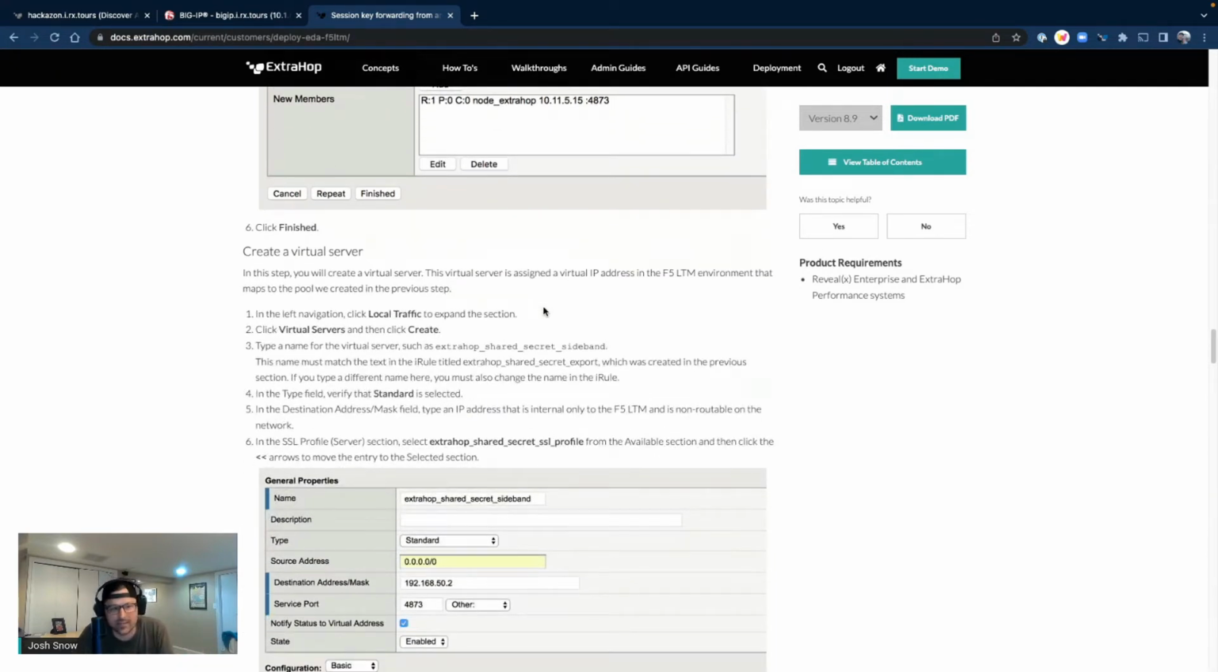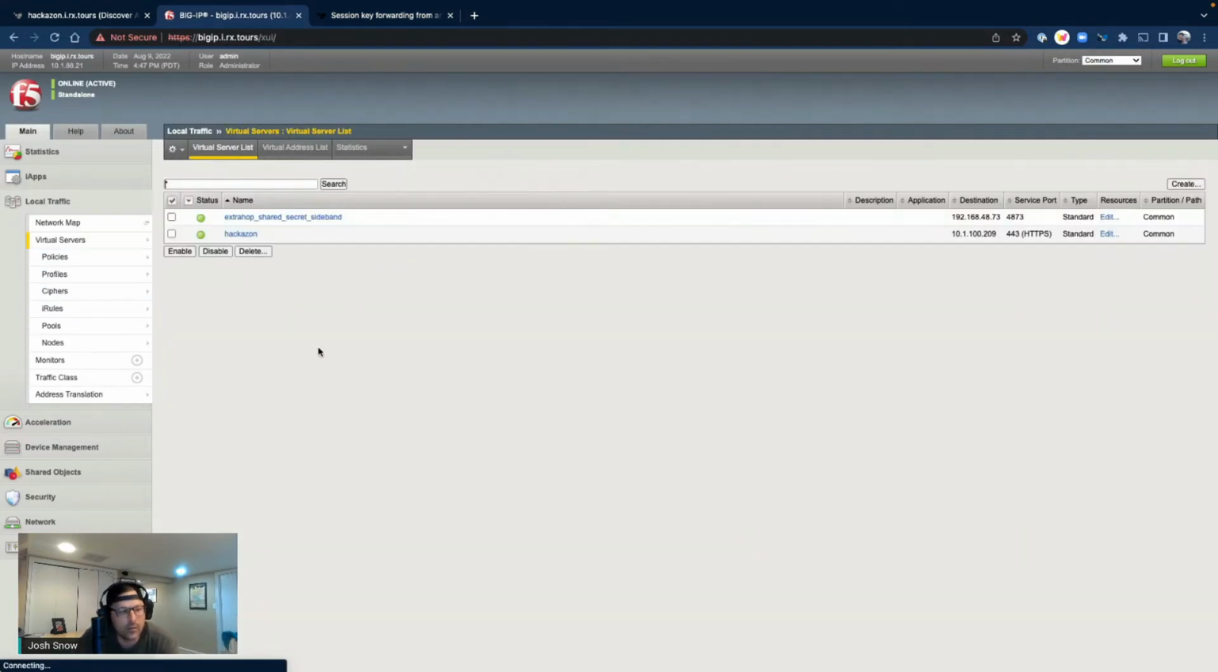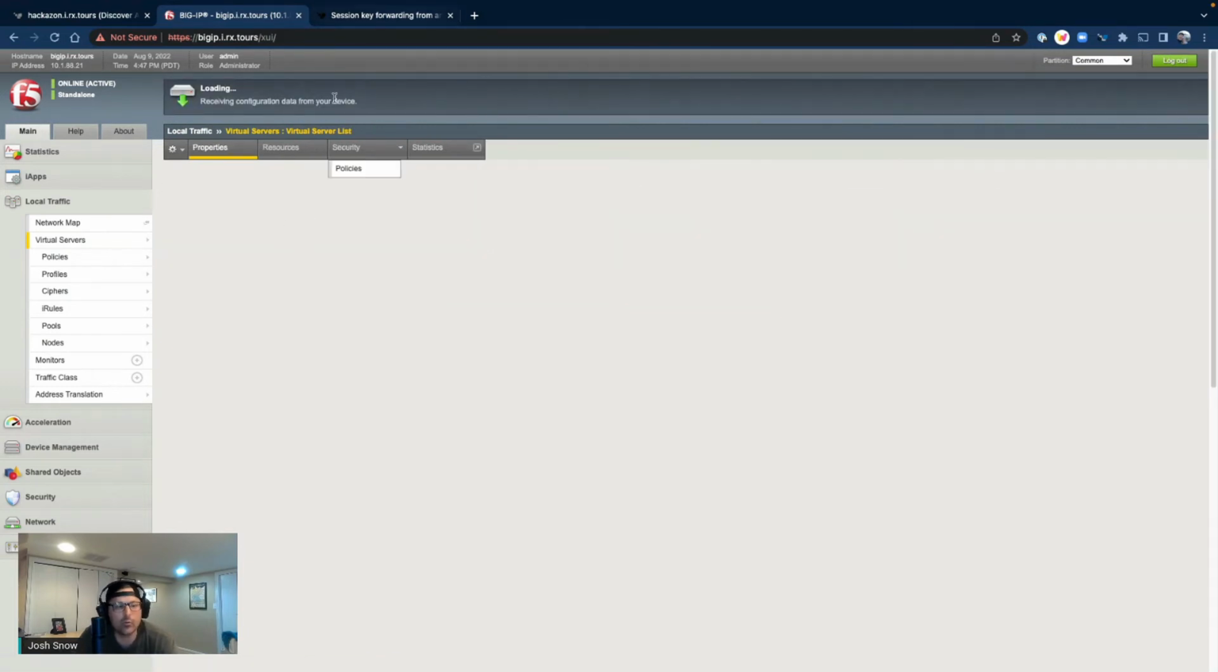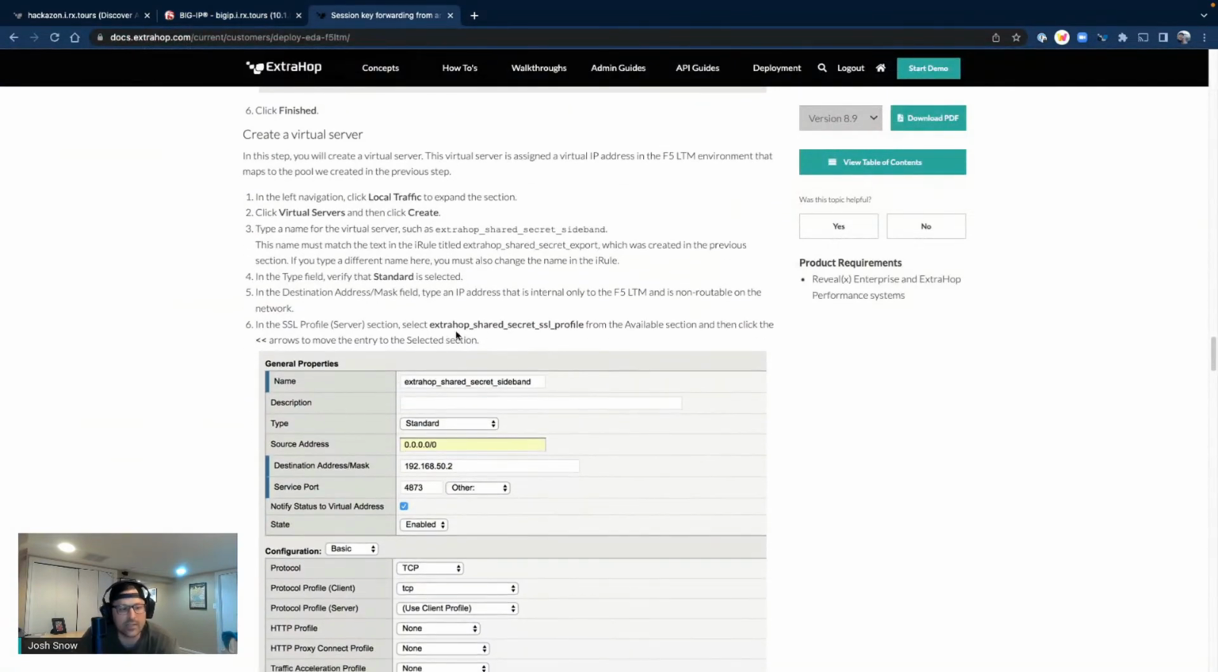Now we're going to create a virtual server. We're almost done here. Stick with me, guys. So this virtual server is assigned a virtual IP address in the F5 environment that maps to the pool we created in the previous step. So this gives us the final piece of the puzzle to make sure that sideband connection can send that data securely back and forth, the keys it needs to decrypt, so that no one else can mess with them. And it's also encrypted in transit. Okay. So we're going to go into local traffic, virtual servers, and then create. So virtual servers, let me go to my list here. And then I have my shared secret sideband. I'm going to go create in your case. And then I'm going to follow the steps to be able to do that in here. So we're going to assign the SSL shared secret profile that we created before.